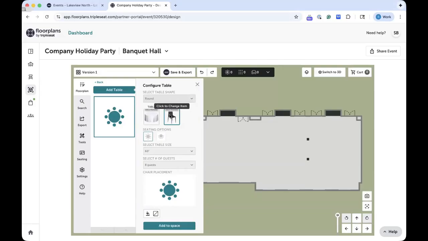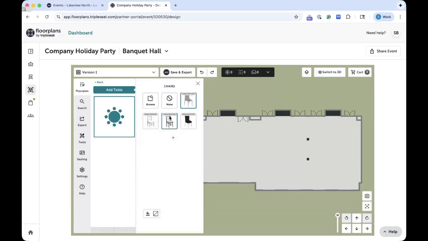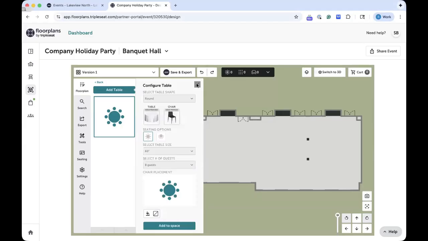If you have multiple options, you can click to change the item. So if I have multiple chairs to choose from, I can choose those here. If I do not have any items tagged quite yet, keep in mind that we do have a default white ballroom chair that will always appear here. So once you tag your venue provided items, those populate. And let's say you need a rental item. You can also browse the catalog for rental items at any time. I'm going to stick to the chair we already had. I wanted to just make note of that.